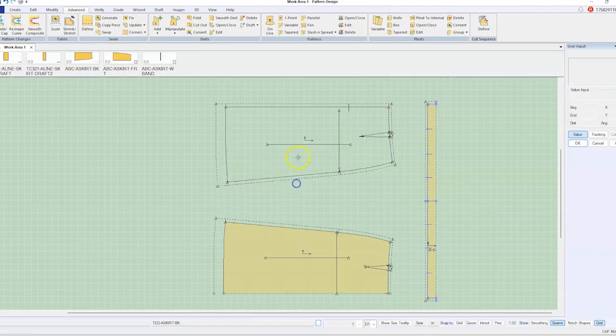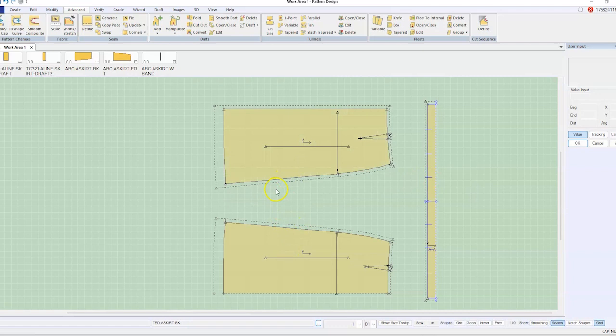Now you have the front skirt, back skirt, and the waistband ready. The next step is you're going to rename these pieces and create a model.